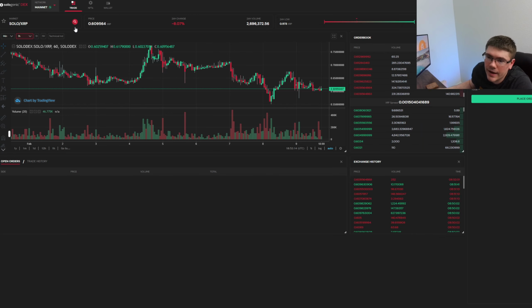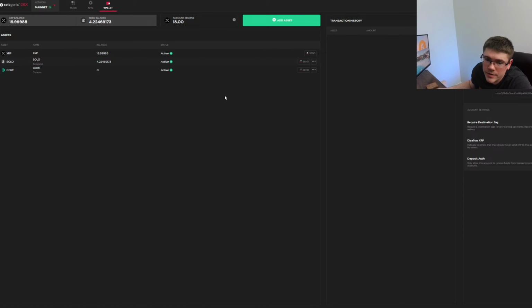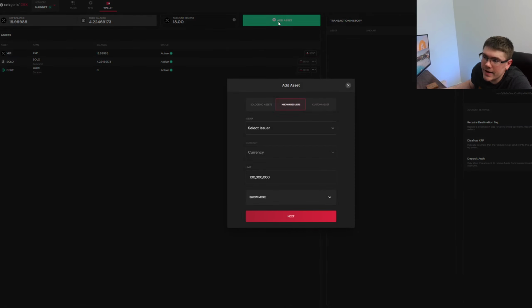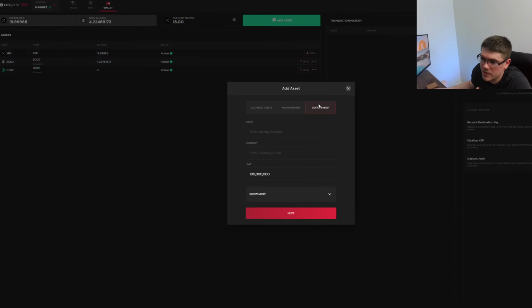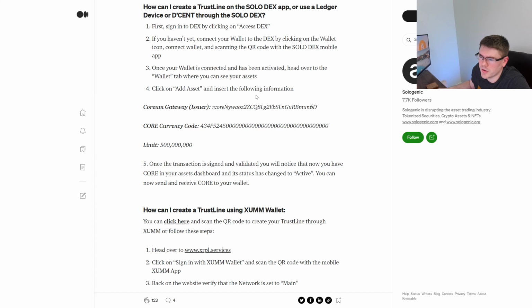It'll link your wallet from your phone to the SOLODEX. But once you have that added, you'll just go up here, select wallet, and then you'll go to add asset. Now in this, there's a way to add known assets, but I'm just gonna go with the information that Sologenic actually gave us. So hit custom asset, and then I have all the information here that you're gonna need. I'll paste this down in the description below, but it's really simple.